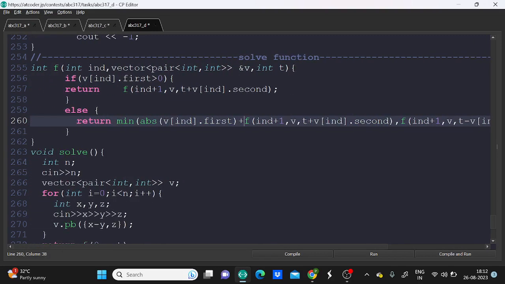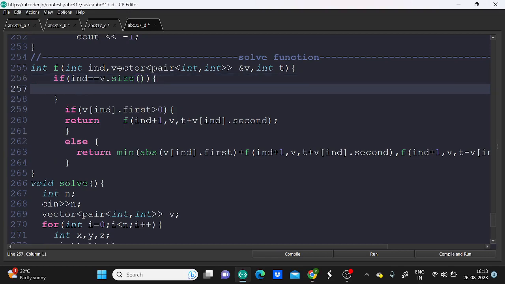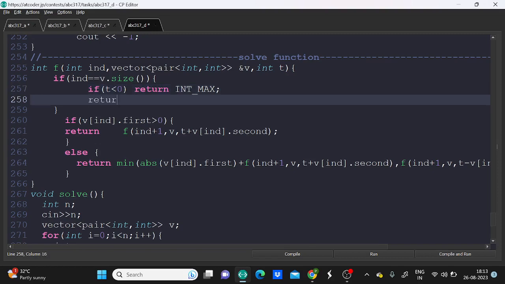Okay. And let's write another case. If IND is equal to v dot size, so we are at the last index. So if t is going to be less than 0, that means how many operations you will need so that Takahashi will win is going to be infinite. So we will return int max from here. So that's it we have. And if this is not the case, then we return 0.